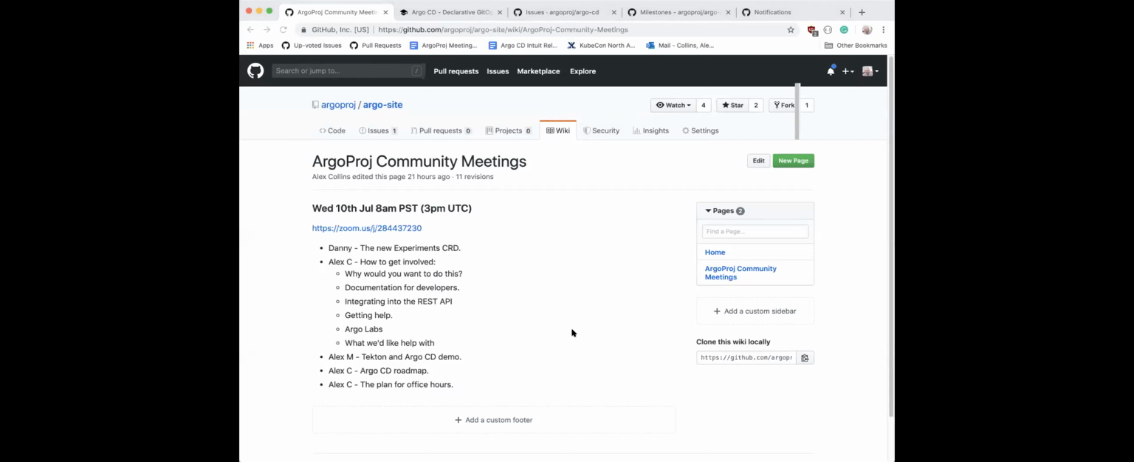Okay, guys. So I just wanted to talk a little bit about getting involved in committing to Argo. I'm mostly going to speak specifically about Argo CD here, but this probably also applies to Argo Workflows and other Argo projects. The first thing I want to cover off is, why would you do this?